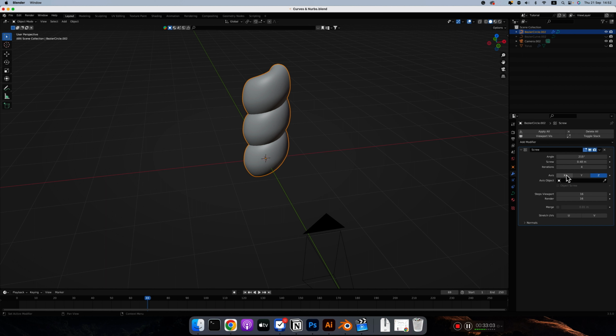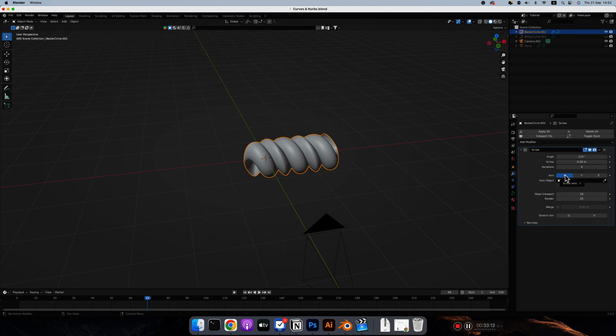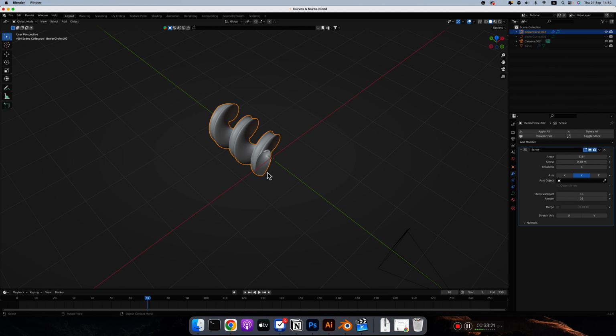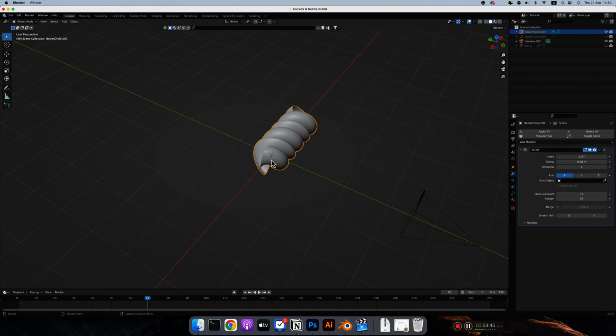And the axis is going to change how this is rotating. So right now it's rotating around the z-axis, but if you want it to rotate around the x-axis, you can just hit X, and the same for Y. And it'll change based on how your shape is in relation to the axis. So right now it's next to the y-axis, so it's going to rotate differently from the x-axis because it's facing it rather than sitting next to it.